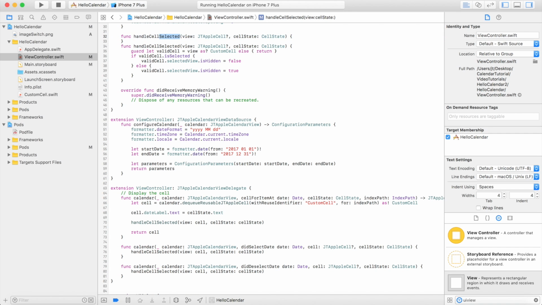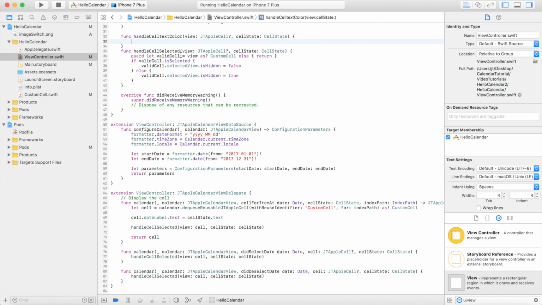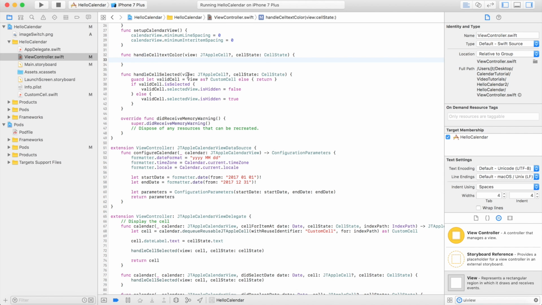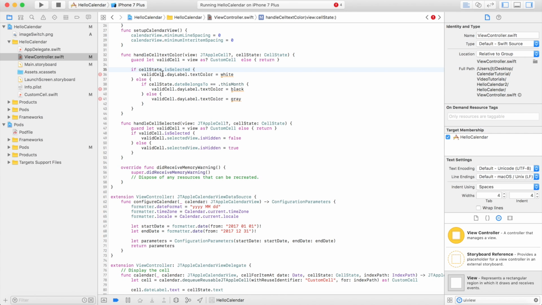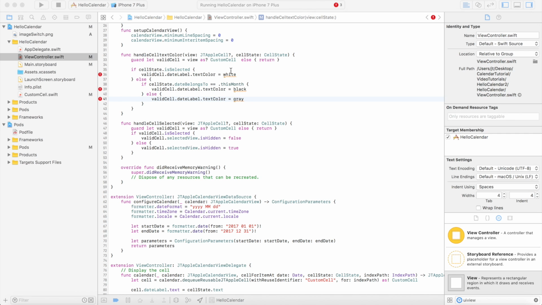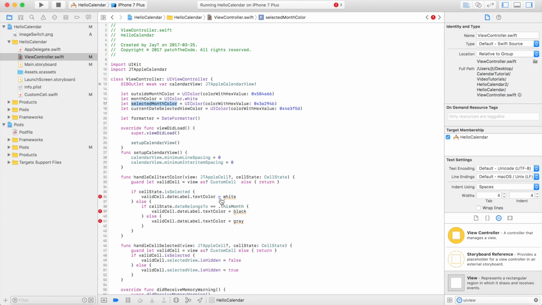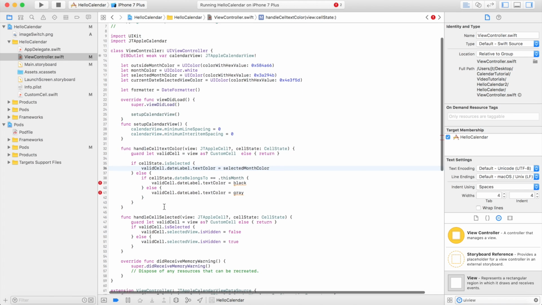Now let's create the handle cell text color, and we will put some logic here that I have pasted from another file. And it'll be similar to the same validated cell code. Let's just fix this here to custom cell and return it if it's null. So if the cell is selected, we are going to change the text color to purple as it is shown here in the sample application. So we'll do the selected month color, and there we go.